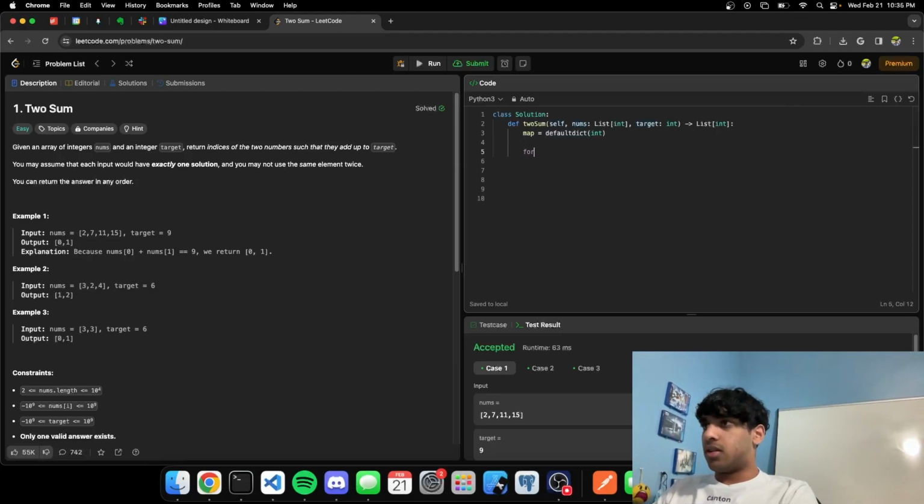And now we're just going to iterate over the numbers in the array, and then for each number we have to find the complement, so the difference between the target and the number that we're at. And if the difference is inside the map, then we return the index of the difference, as well as the index that we're at right now. So it's just going to be i. And then otherwise we'll store the key value pair with the number as the key and the index as the value.